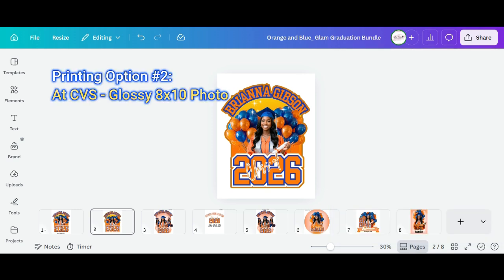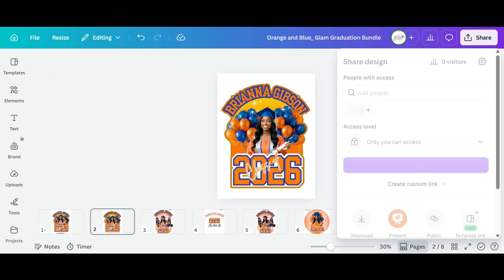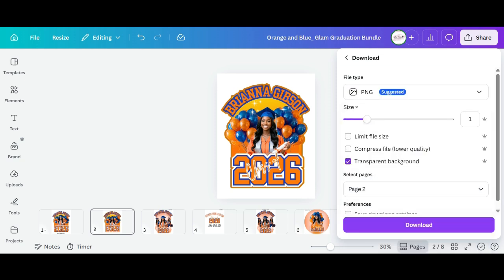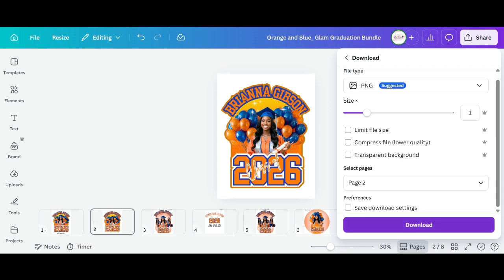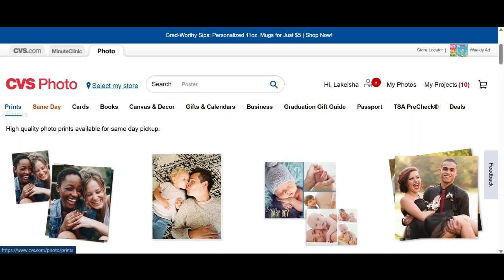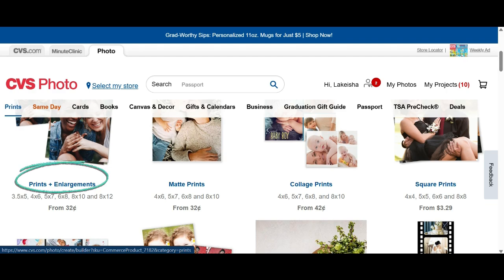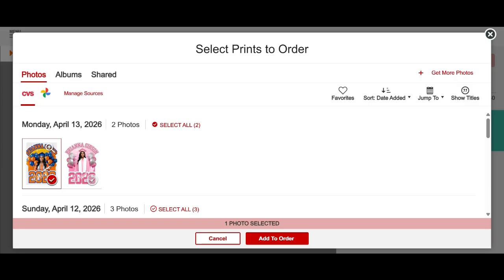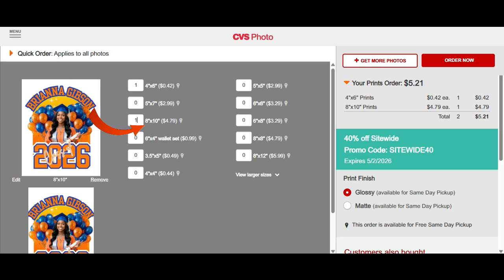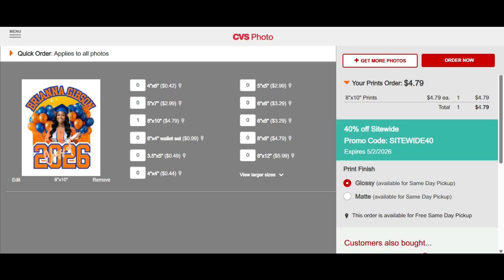If you are doing the other option and you want to print at CVS, what you'll do is you'll hit share, download, you'll go back to PNG, do not need a transparent background, and you're just going to download. Once you have your download, you're going to go over to CVS, you're going to hit prints, and then you're going to go to print and enlargement. And from there, you're going to upload your photo. I already have this one imported, so I'm just going to add it to the order. From here, you're going to choose the 8x10. And you want to make sure that it fits inside of the frame, which this one does. And then you're going to choose Glossy. And you're going to use any promo codes that they have available so that it'll bring the price down.